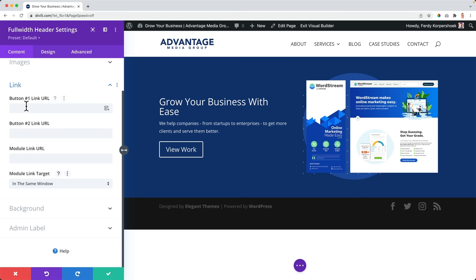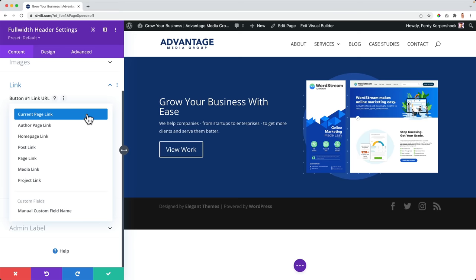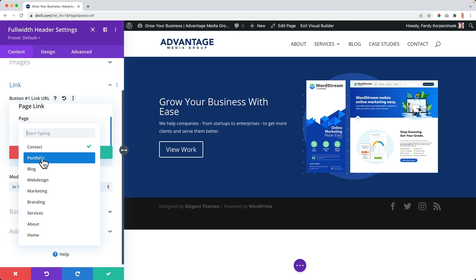The button of the first link is case studies, or I click on the plus. I want to search for a certain page and then I scroll down and I select the portfolio. It's a portfolio page, so it will link to the portfolio page. This is a button over here in the same window.